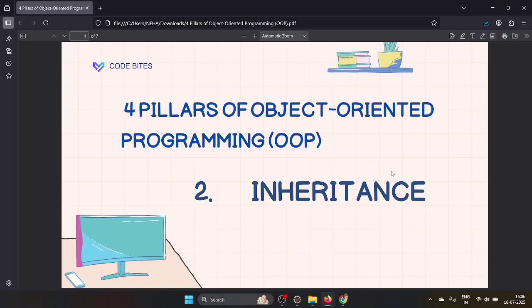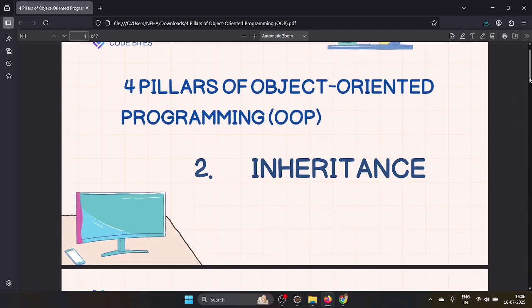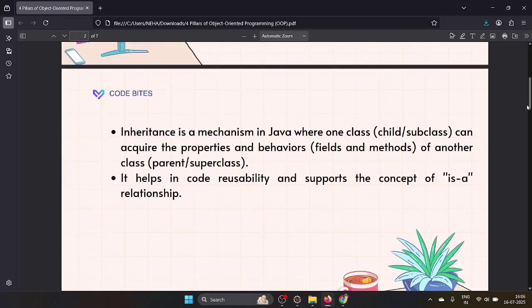In the previous class, we learned what encapsulation is and how we can do that. In today's class, we are going to learn inheritance. Inheritance means the process of one class acquiring the properties and behavior of another class.